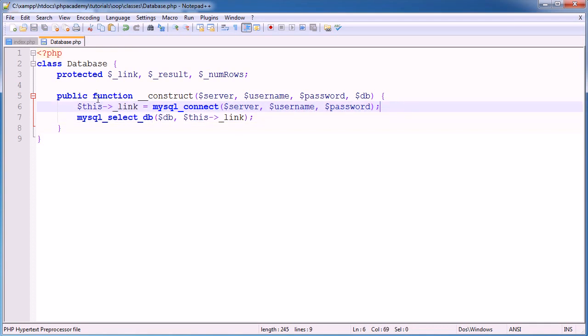So I'll run over this again. When we instantiate our class, we're constructing, we're passing through a server, username, password, and a DB, as you saw in the last part of the tutorial. What we're then doing is connecting to the database, so we're using server, username, password from here, and we're storing this inside this link here. Remember, no dollar sign here, just an underscore link. And we're storing this in here. We're then selecting a database utilizing this link here.